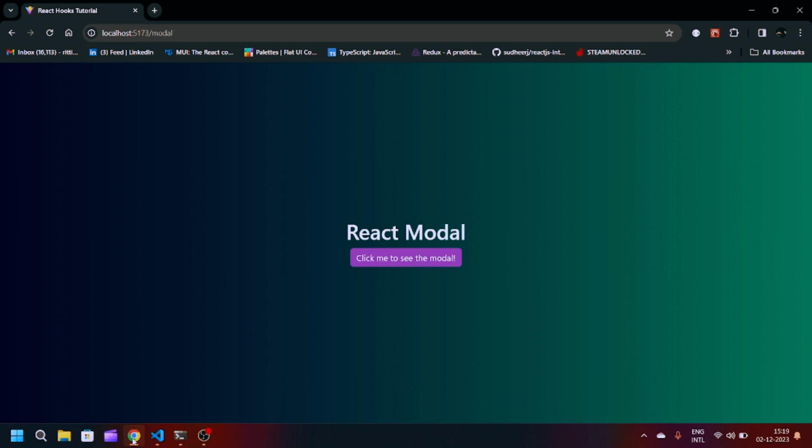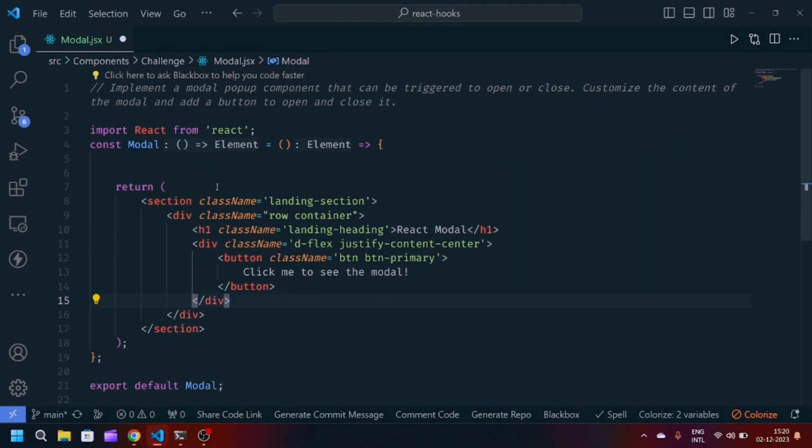This is going to be the 11th challenge in 30 days of React JavaScript. So here you can see we have the problem statement. We have to create a custom modal using React components and React hooks. The problem statement: implement a modal pop-up content that can be triggered to open or close. Customize the content of the modal and add a button to open and close it. So here you can see we have a basic HTML and we have to implement the logic for that.